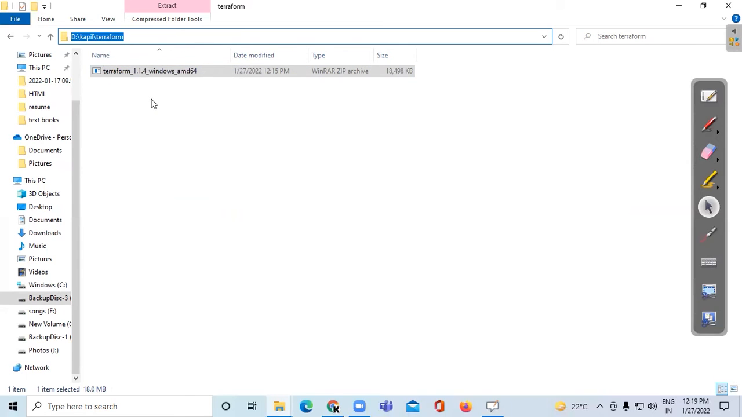Otherwise there is no special feature or special installation. You need not install Terraform. I am repeating this one more time for you. After downloading, you get a file. If you have a zip file, you have to extract it. After extracting this file, you will get this file.